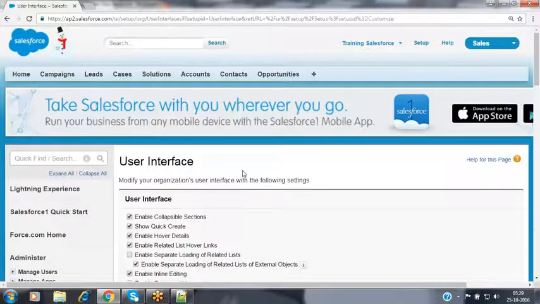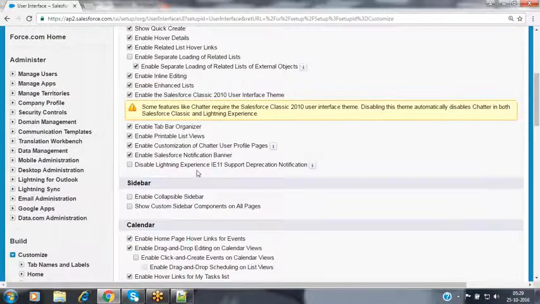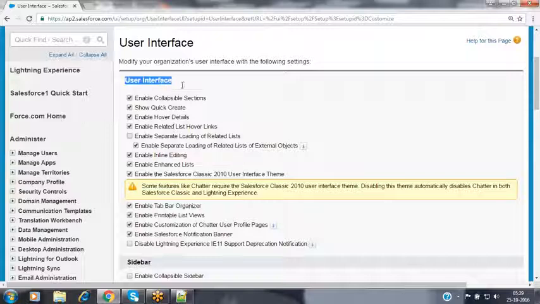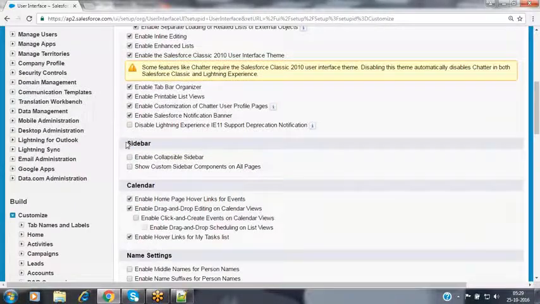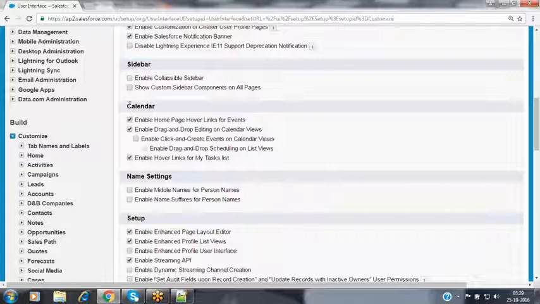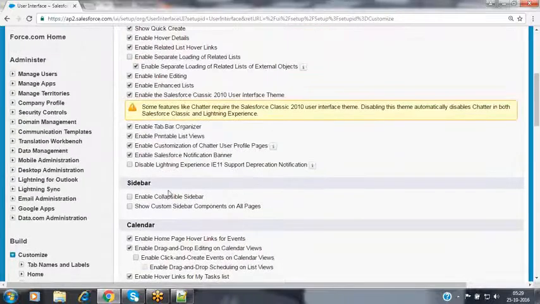Now in that user interfaces screen, you will have multiple sections available, like user interface section, sidebar section, calendar section, name settings, setup. So many sections are available. Let's go to that sidebar section. In that sidebar section, you will have the first checkbox called enable collapsible sidebar. Select that checkbox, enable collapsible sidebar.